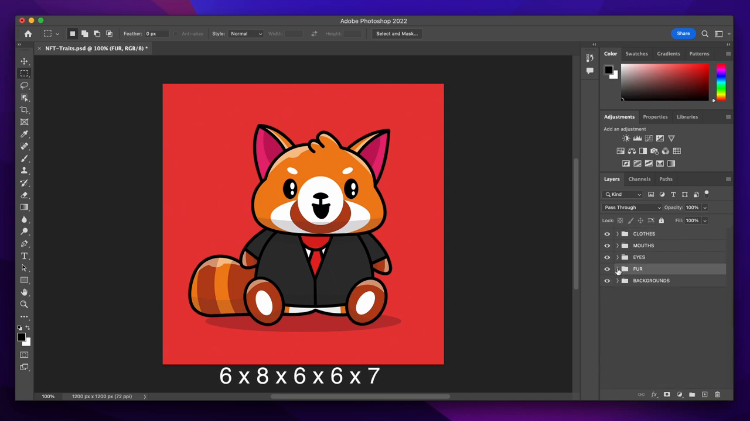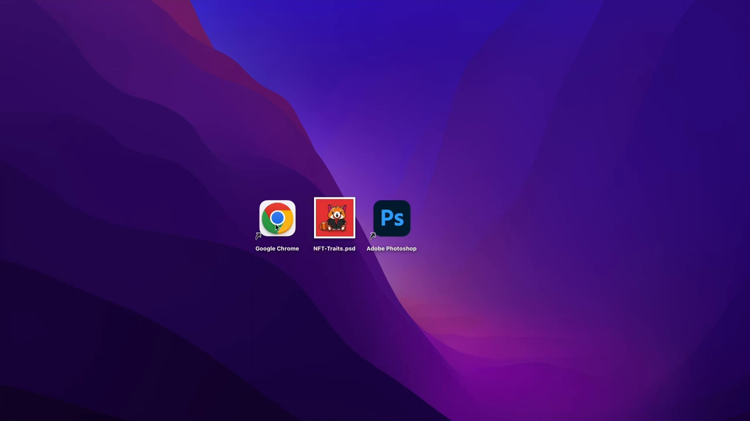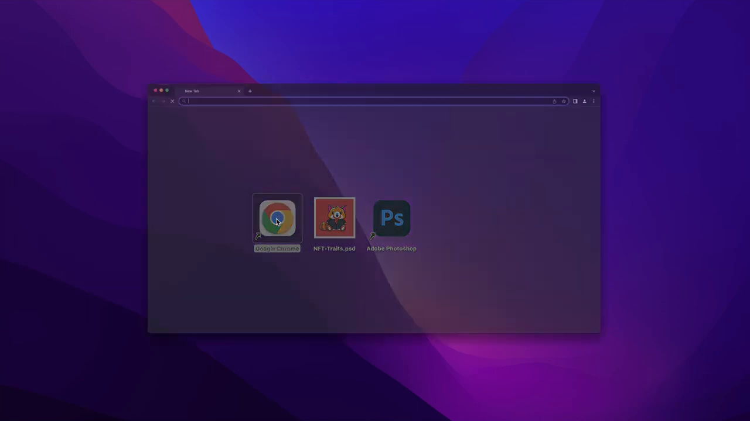These layers are gonna make more than 12K NFTs, but we only need 10K NFTs. So we're gonna show you in the next part how to generate your 10K NFTs with metadata and rarity. After saving our PSD file, we're gonna move to our browser and search for genft.com.